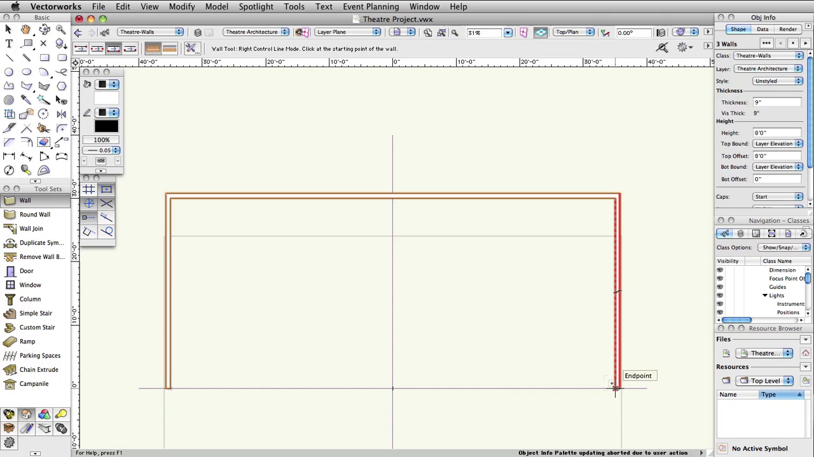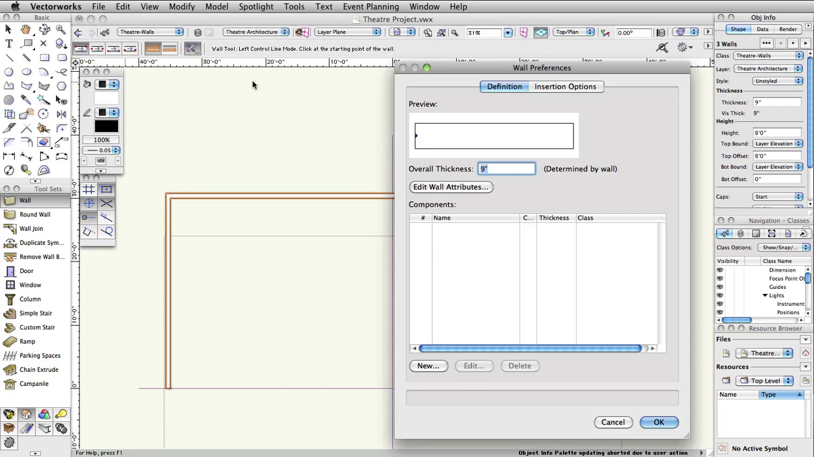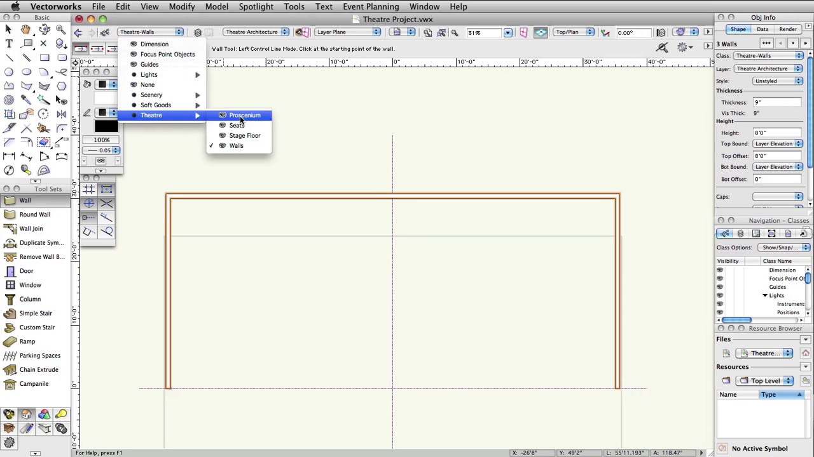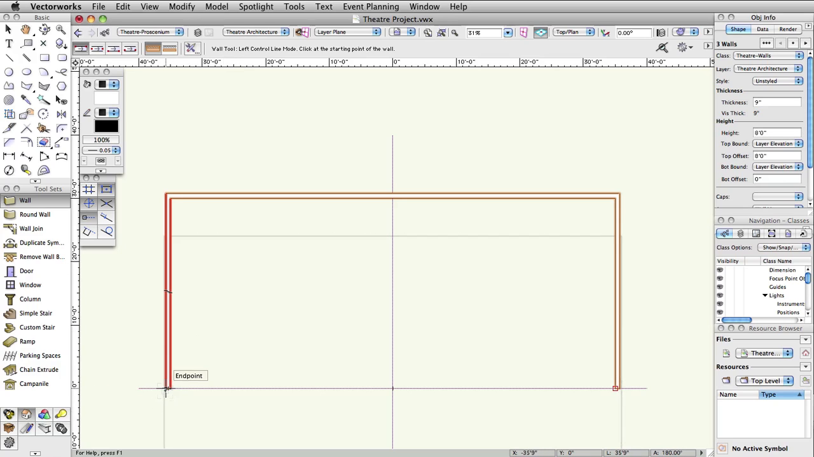Now we will create the proscenium wall. With the Wall tool selected, set the Left Control Line mode in the toolbar. Go back to the Wall Preferences and change the overall thickness to 24 inches. Switch to the Theater-Proscenium class. Click once on the left wall's outside edge and move the cursor to the right.